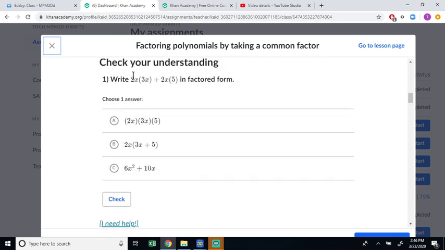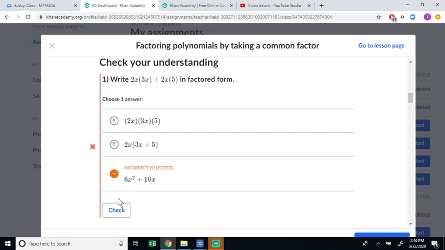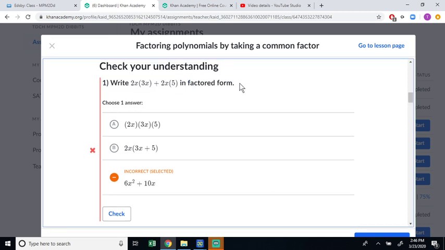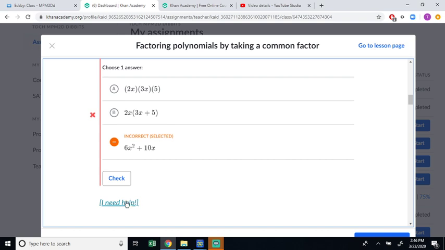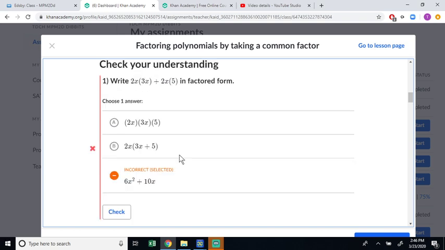So we have 2x times 3x plus 2x times 5. I'm like, oh, I'm going to go 6x squared plus 10x. And it says I have it wrong. And I'm like, what happened? Well, I misunderstood the question. It says to put it into factored form. I went through and multiplied my 2, but it actually wanted it in factored form. So if I didn't know what I did wrong, I can click I need help, or I can go back and check the question and see if I understood it and go from there.